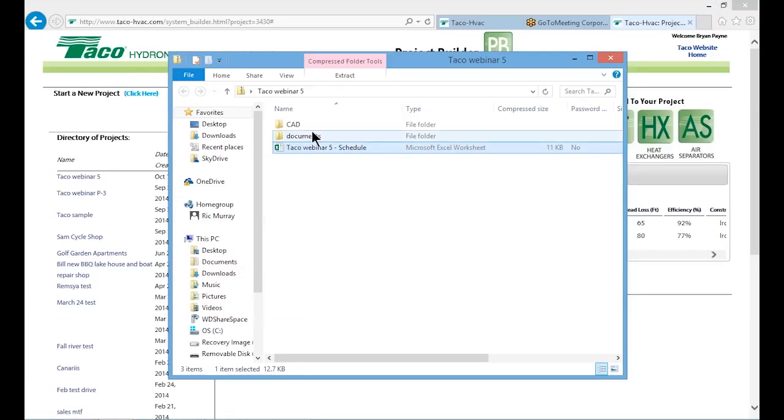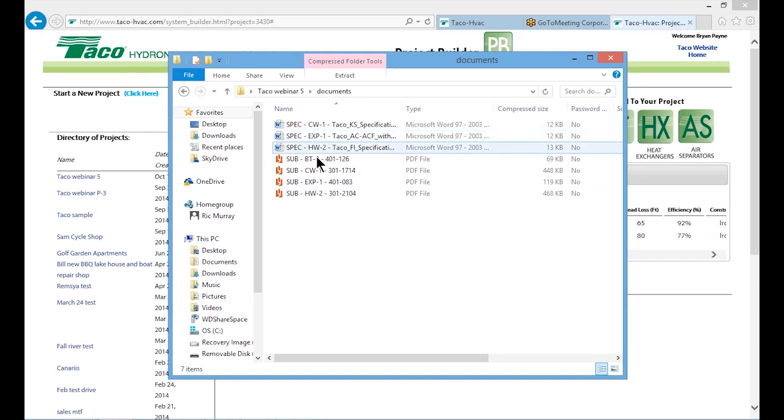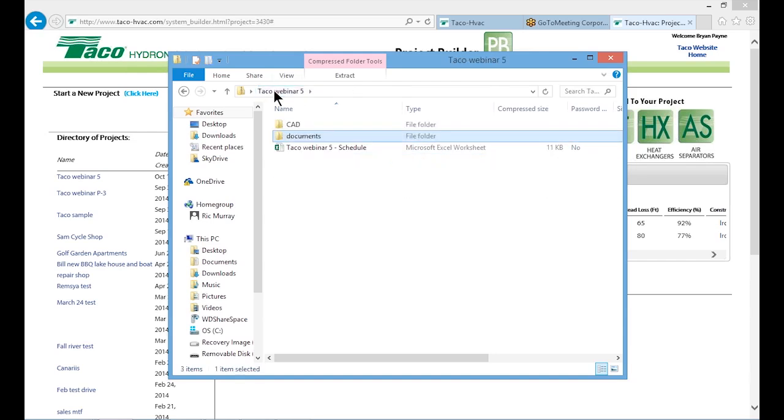All your documents, because remember we were doing specifications and submittals, so you've got a file folder with all that information. And then you've got your CAD and your Revit files. I'm not going to bog down this presentation by opening those up, but it's exciting to be able to get that from all those different devices and do it quickly. Okay, so I showed you how to do that.